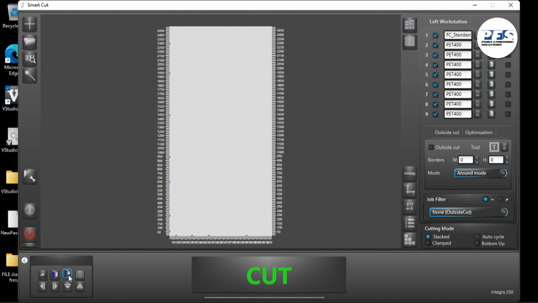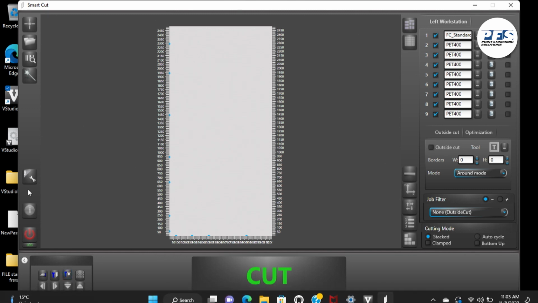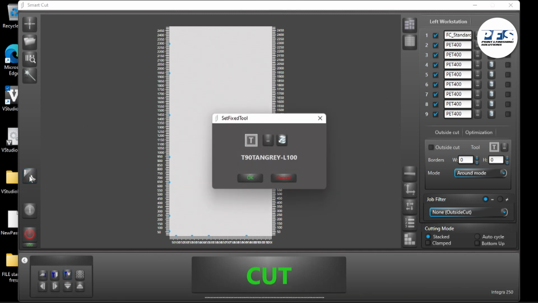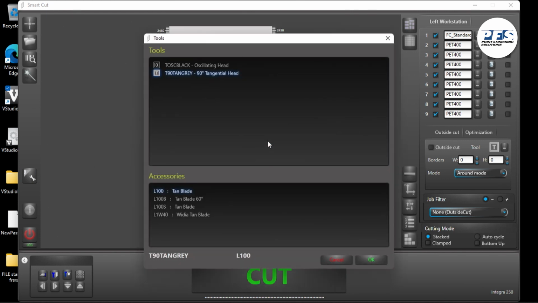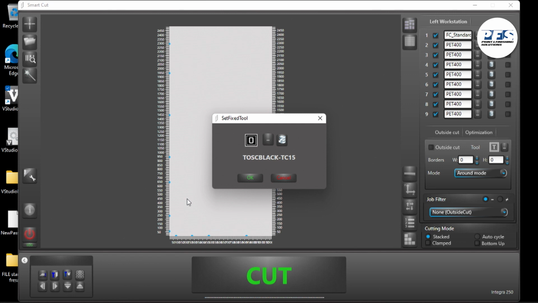You'll now need to tell the Integra what tool you've installed. To change that, in SmartCut, select the Select Tool button here in the left menu. Select the Oscillating Head tool, then tell it which blade you have inserted. In this case, we're using the 15mm blade. Blade selection is critical, as the Integra will automatically adjust based on the length of the blade being used. When you have the correct selections, select OK.